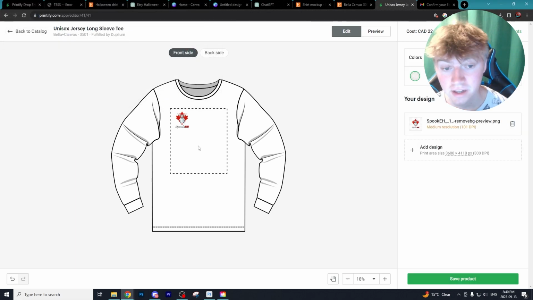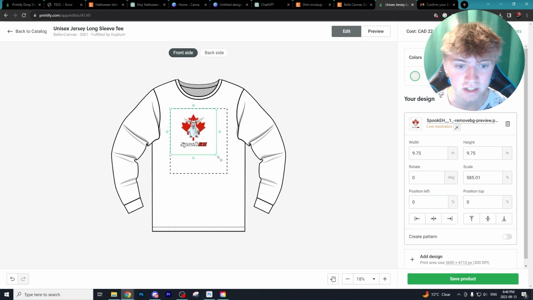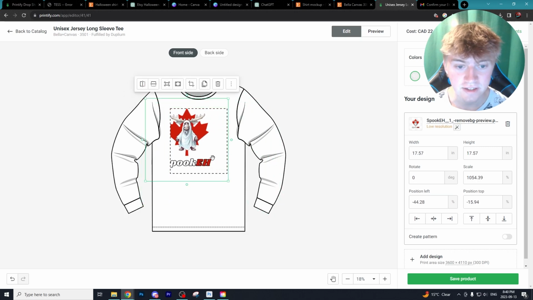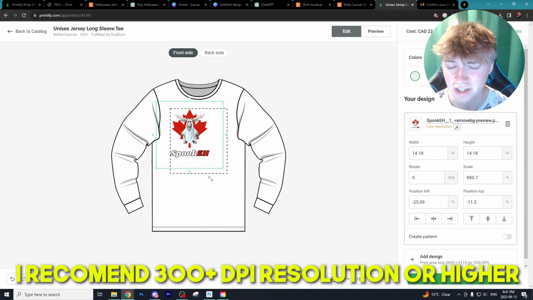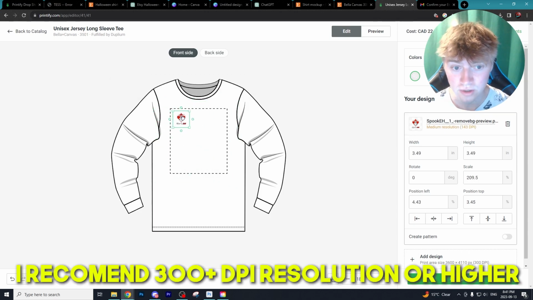Now keep in mind, if you have an image that you want the full size of the shirt, like so, make sure that your image has a high resolution. So as you can see, it currently states low resolution. This is because it's a lot smaller image. I think it was 500 by 500 at the end of the day.